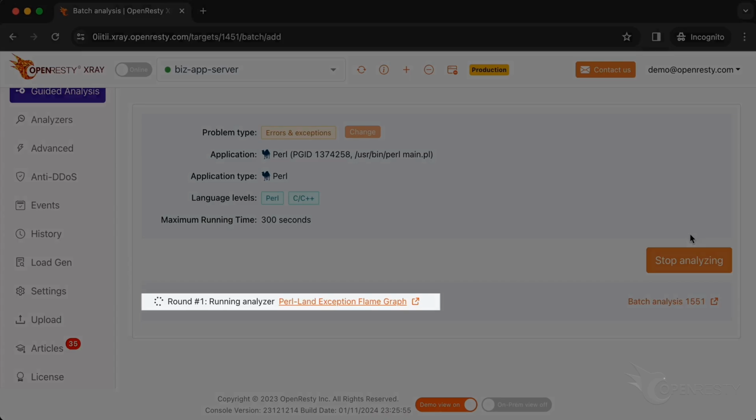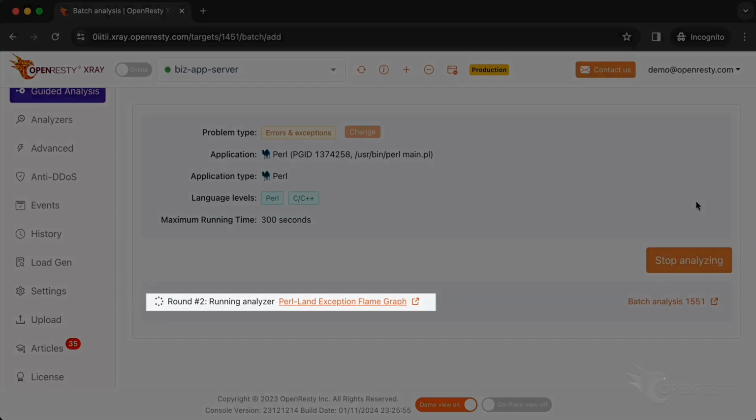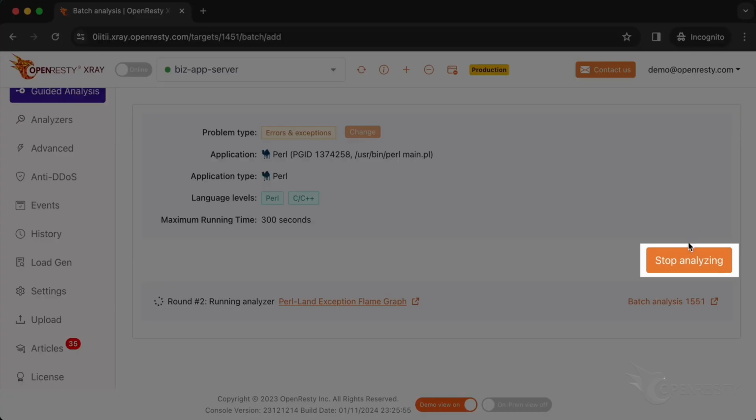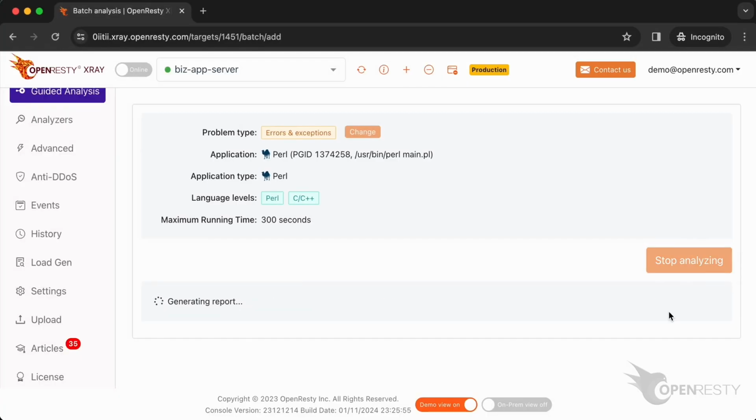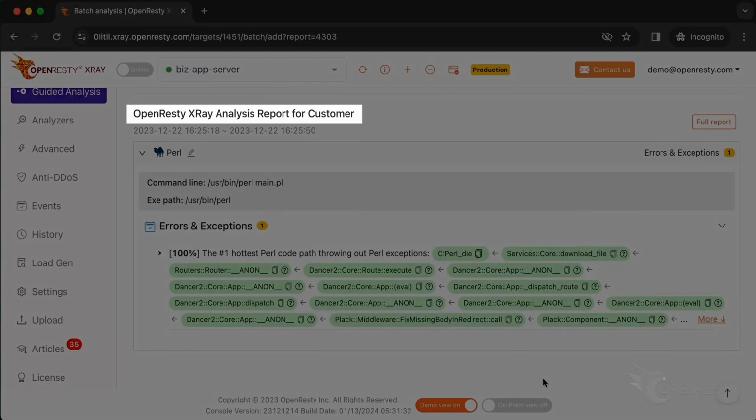The system will keep performing different rounds of analysis. Now it's executing the first round. The first round is done and it's already on the second one. That's enough for this case. Stop analyzing. It automatically generated an analysis report. This is the type of problem we diagnose.